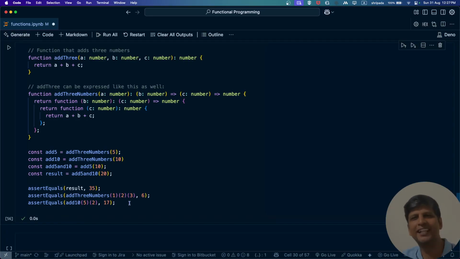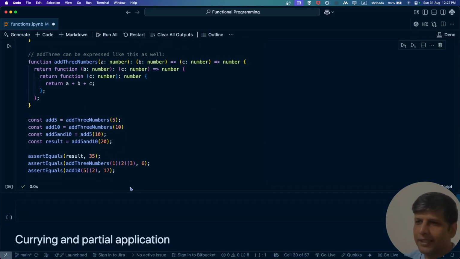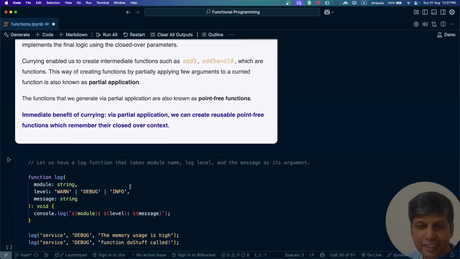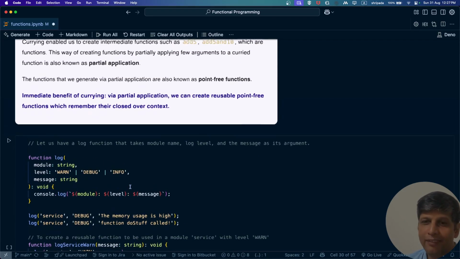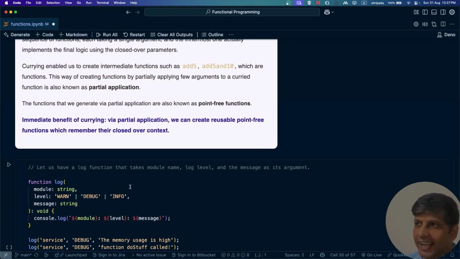So this way you can create these intermittent functions. Right? You don't need to use any function keyword, no arrow functions involved here. You can simply execute this, right? Functions to get those intermittent functions. That is known as partial functions, right? So when you do that, what happens is that you get these intermittent functions. Let's look at another example.